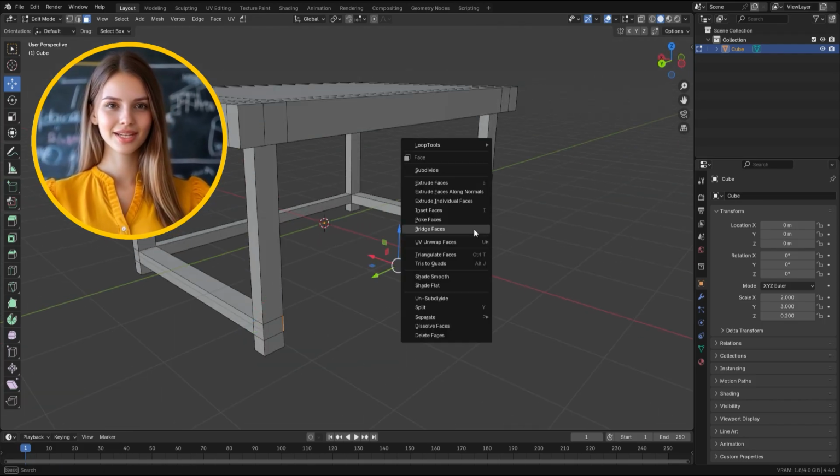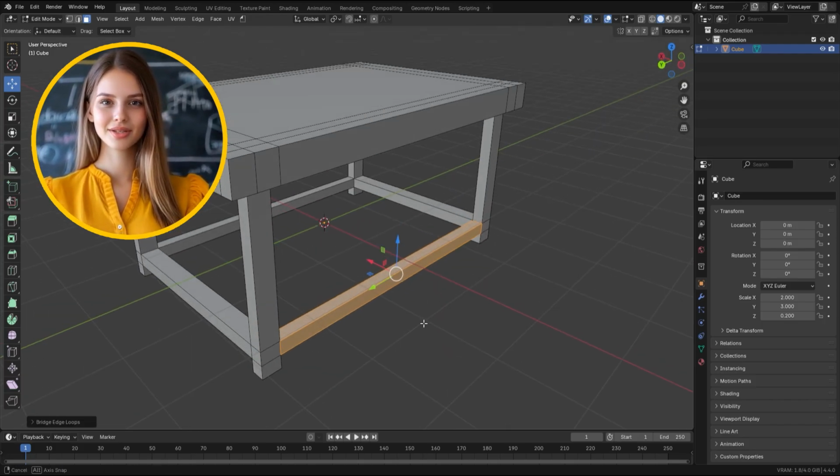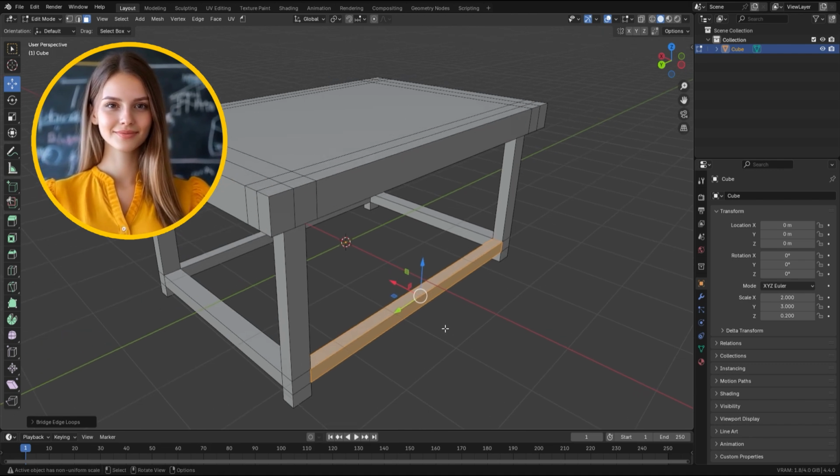You did it! You have now created your first 3D model in Blender.